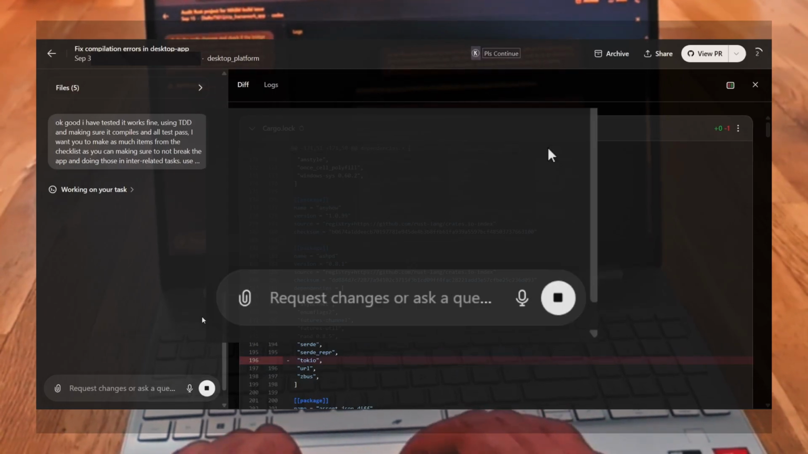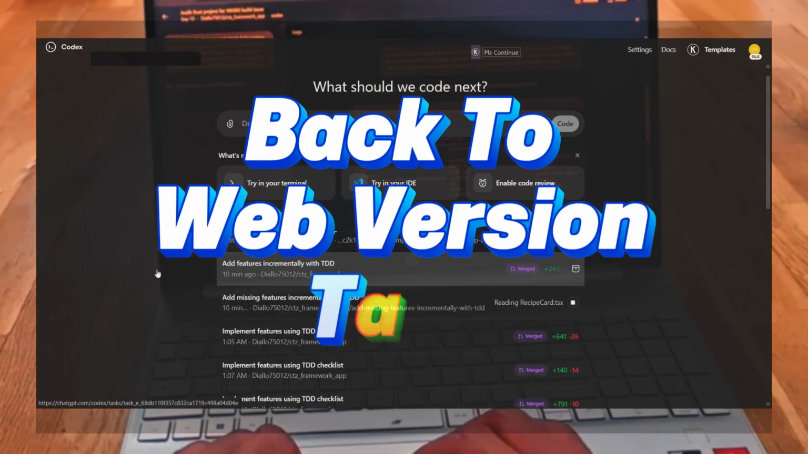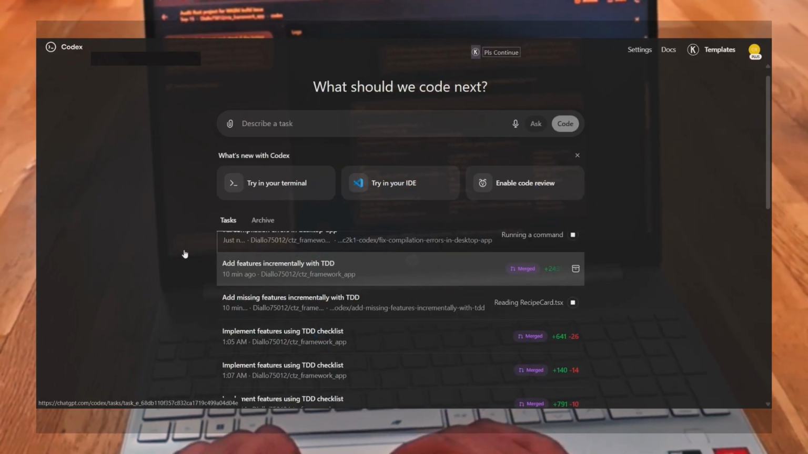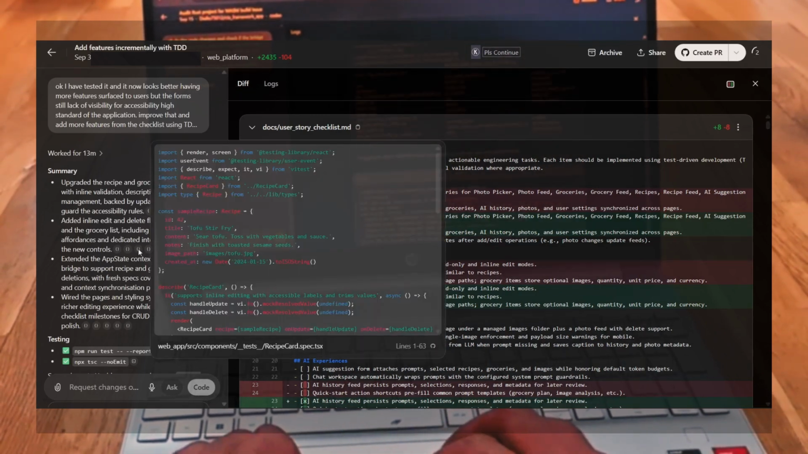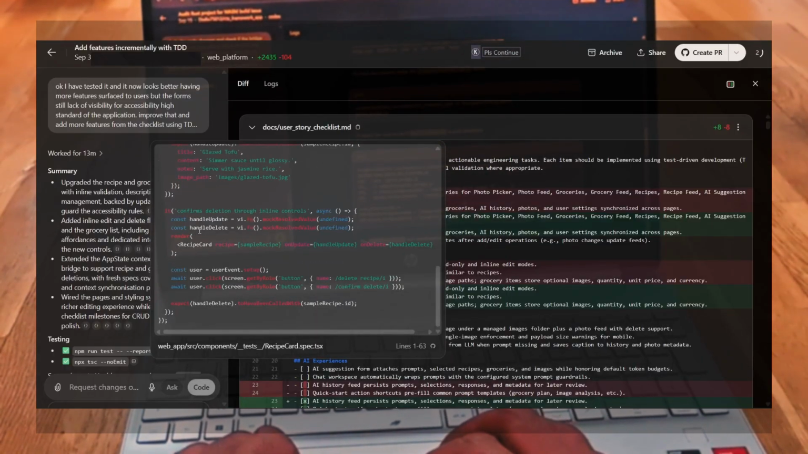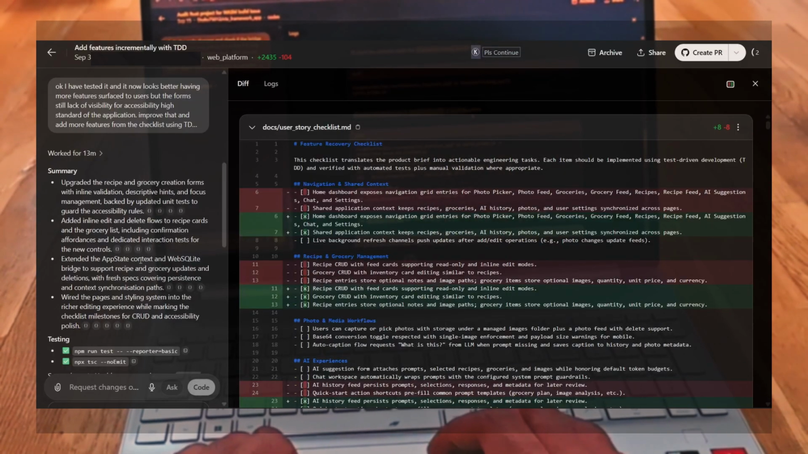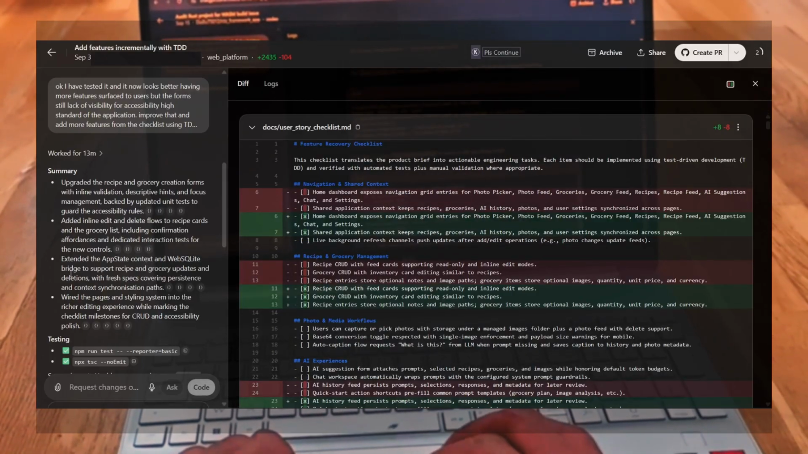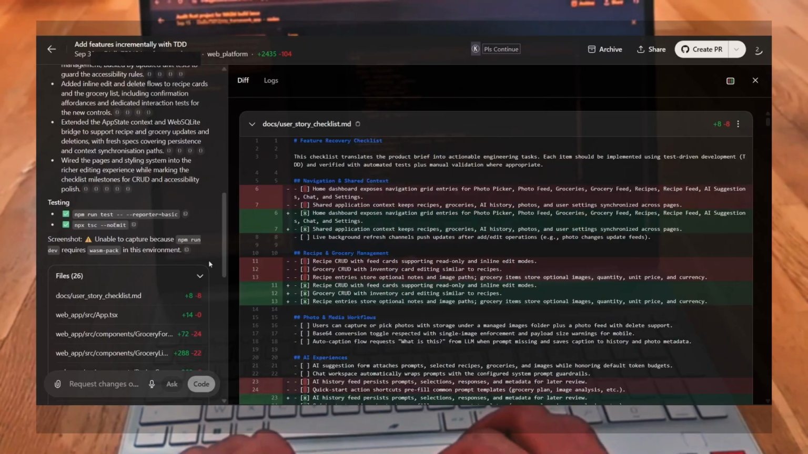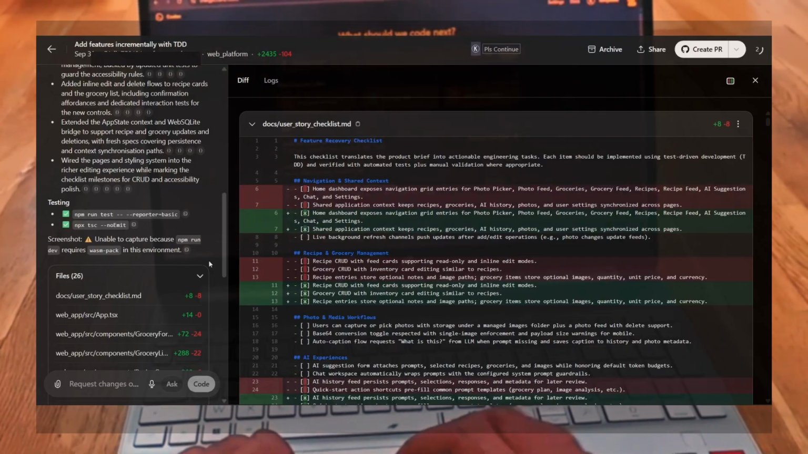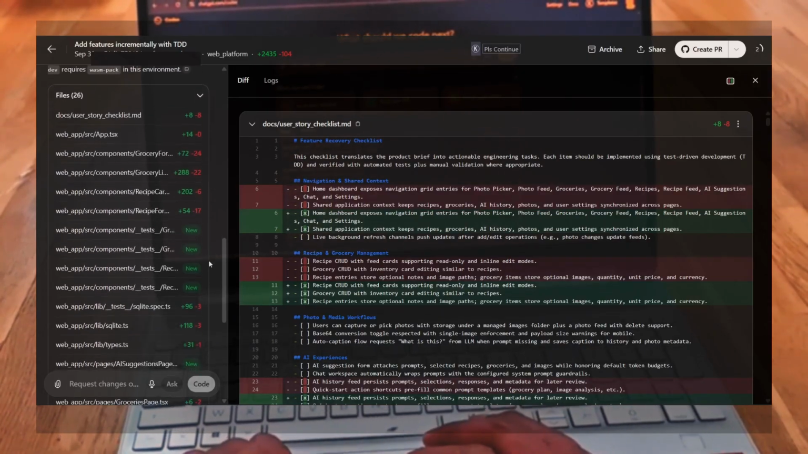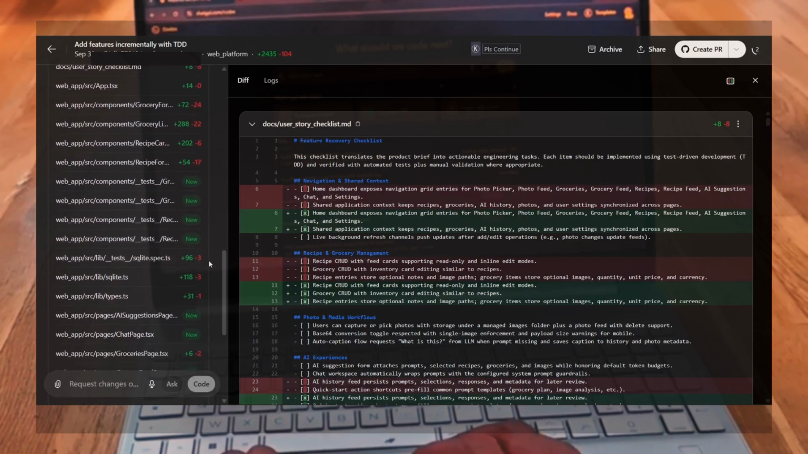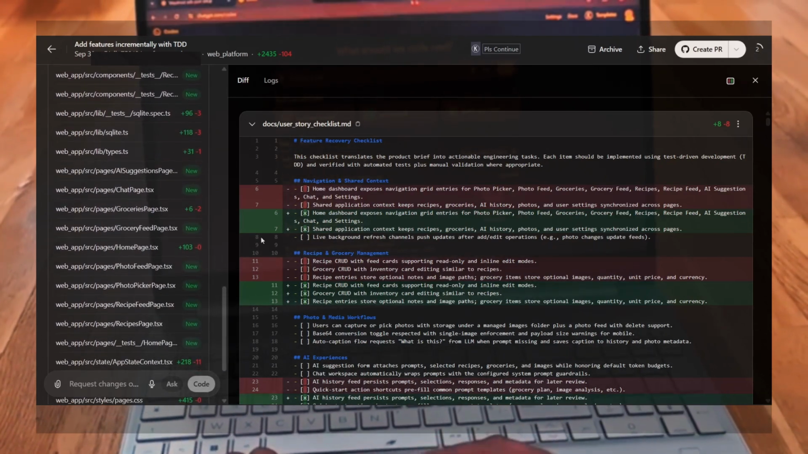After I just send it, you already know, and we're back to the web version task. Okay, extended the app state context. Here we're in the web platform again. The checklist, some parts are fully done. Some other ones are still to do. We have some new unit tests created. That's good.